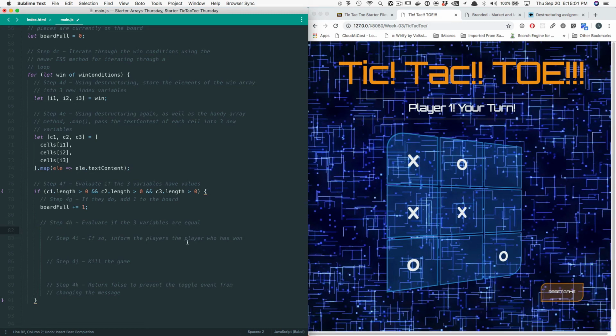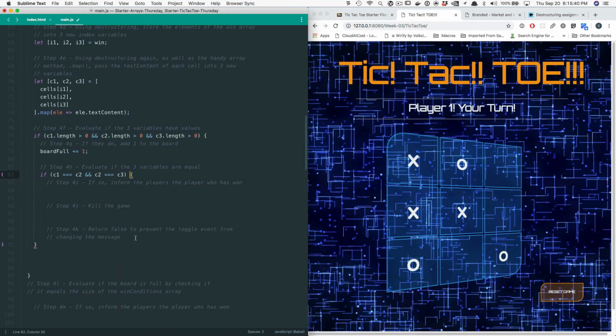Okay, now we need to check to see whether or not the three pieces are correct. We want to see if all three of these are X's or all three of these are O's. Remember, each one of these currently contains the text content. The text content are these player pieces, right? So let's do that now. So we're going to do if C1 is equal to C2 and C2 is equal to C3. Right? That's going to tell us whether or not these are all X's, right? All three of these are X's, or all three of these are O's.